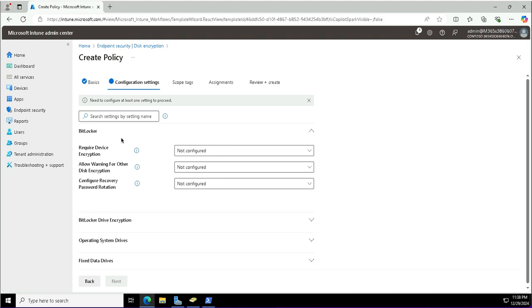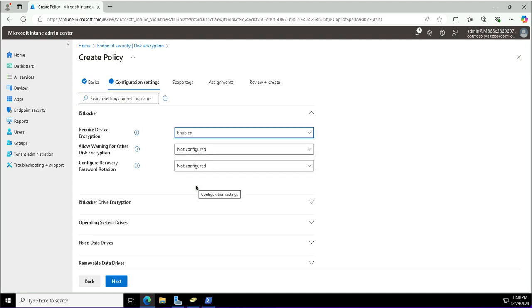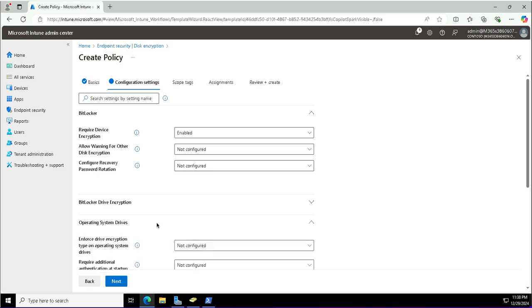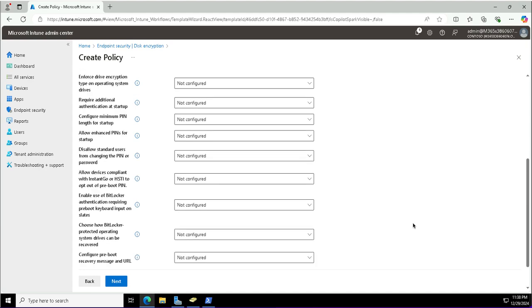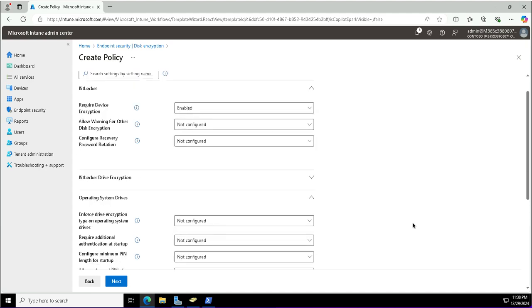Require device encryption? Yes, that's enabled. Now I have other settings related to warning or configuring the recovery password rotation. How do we want to rotate the password that is used to encrypt this? I have settings for BitLocker Drive Encryption on operating system drives, fixed data drives, or removable data drives. We got BitLocker To Go in Windows 7 for removable disks like USB drives as well. Here, I'll be going with operating system volumes to be encrypted.